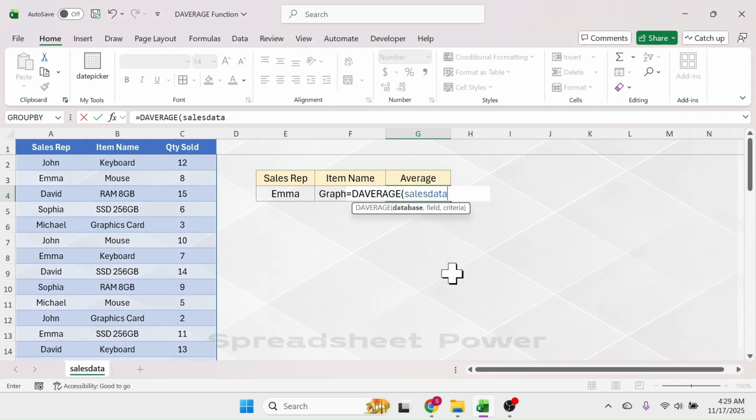Now open square bracket, then take this All option because we have to take the table by including the headers also. That's why we have to take this All option. Then close square bracket, put a comma. In the field parameter, we have to put the column number from which we want to calculate the average. That is the column number 3 for this quantity sold.